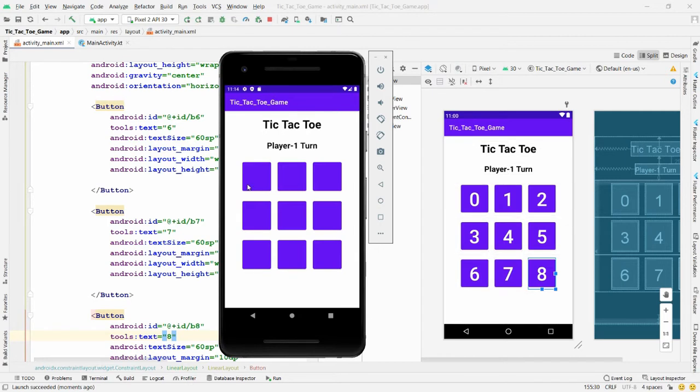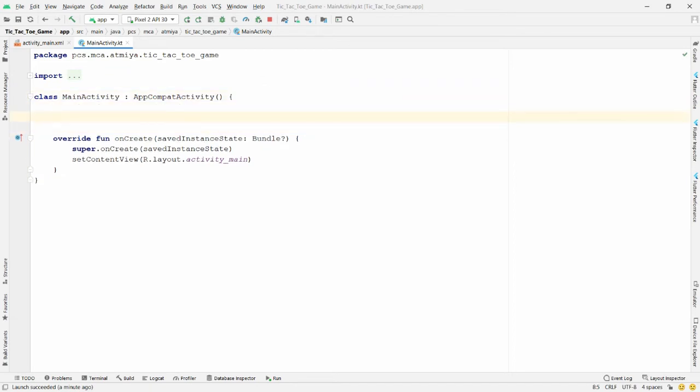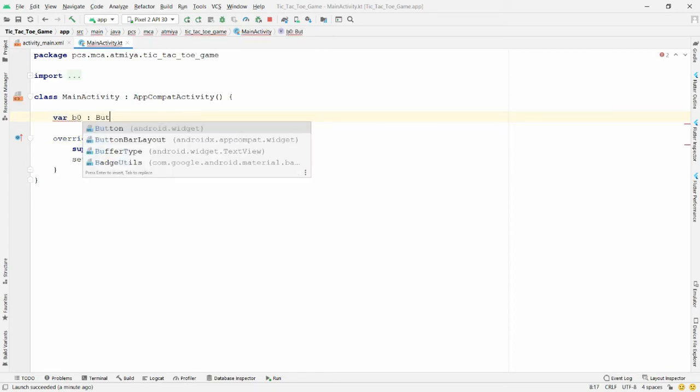Now whenever the user clicks on any button, I want to put the 0 and the cross symbol. So what can we do? Very simple, we can move to our coding part. So I'm just moving to MainActivity.kt. Here I want to declare a variable that should be accessible within all the functions. So I'm declaring the variable b0 of type Button.